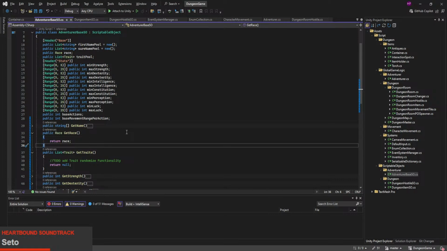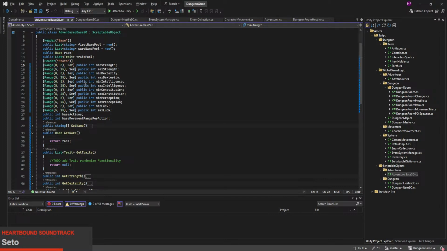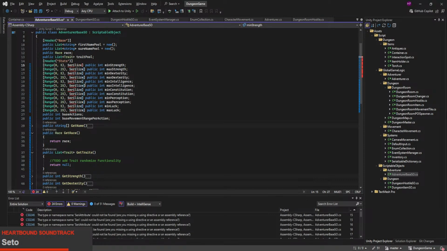And then all of that is done, and then I can add to all of them. Serialized, natürlich nicht. Serialized field. Serialized field.